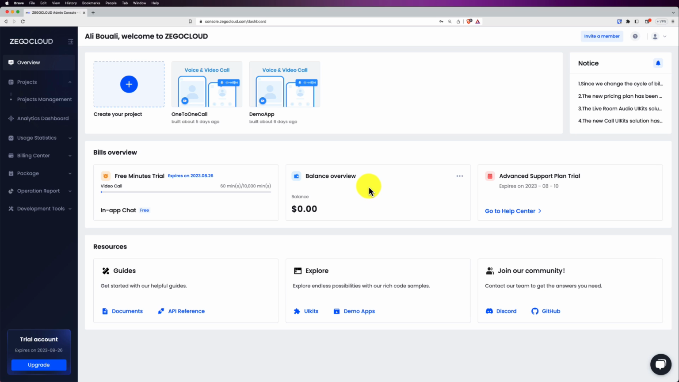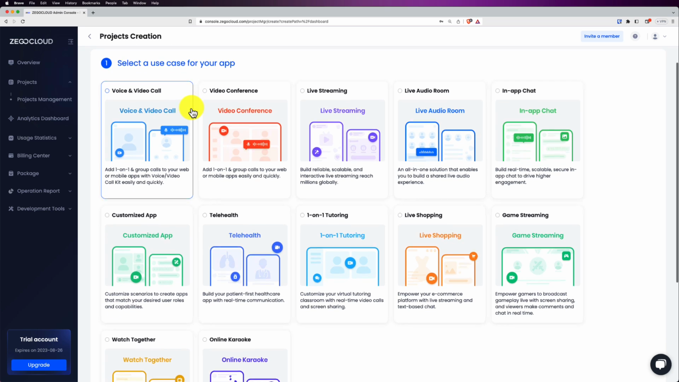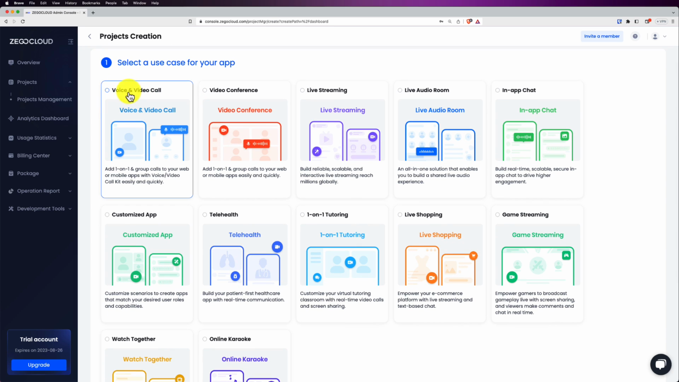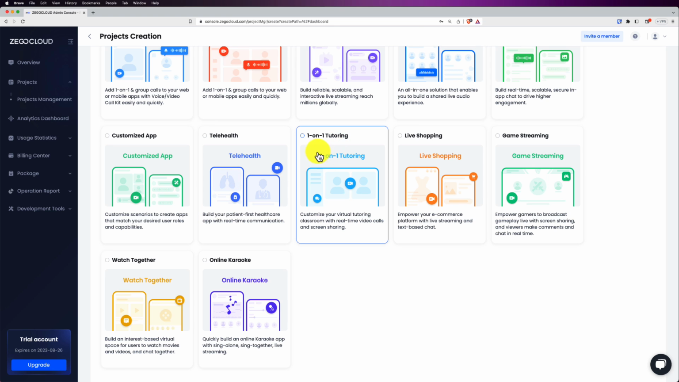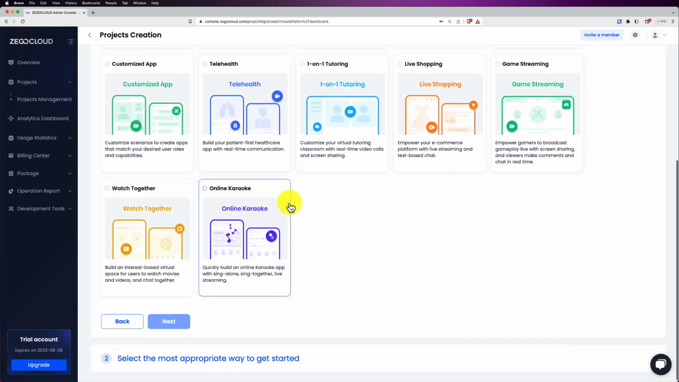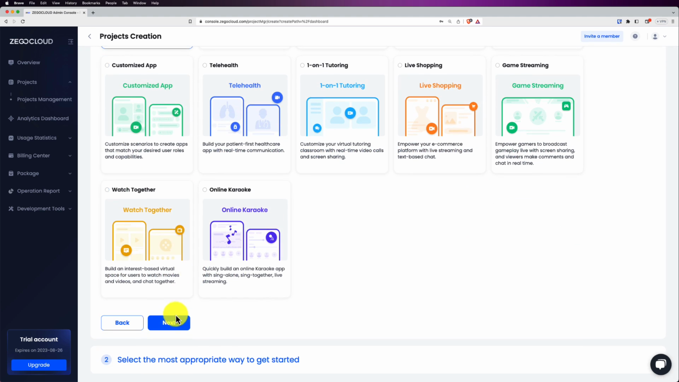Alright, after discovering the ZegoCloud dashboard, let's go ahead and create a new project. Here you have this button right here, create your project. Click on it, and you have multiple use cases for your application. For example, if you want a voice and video call, you can select this one. Also, it supports video conference, live streaming, live audio room, in-app chat, customized app, telehealth, one-on-one tutoring, and so forth. Here you can select the one you want. For now, let's start with the voice and video call. Select this one and then hit next.